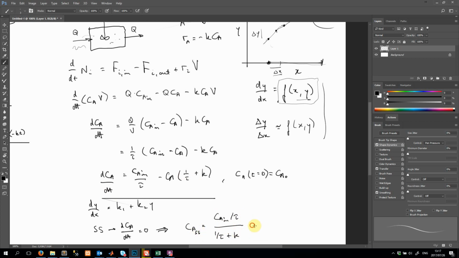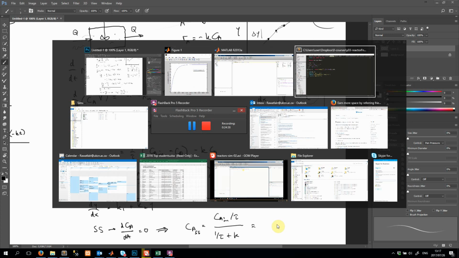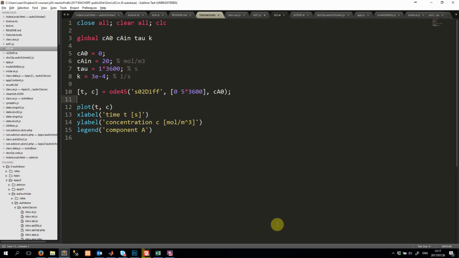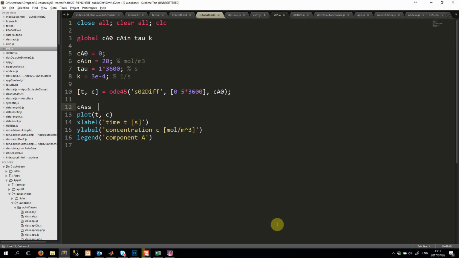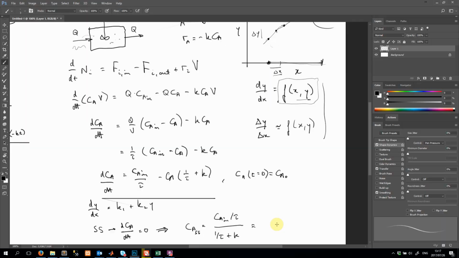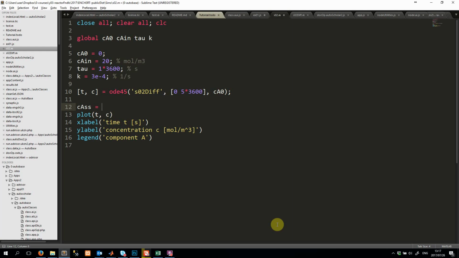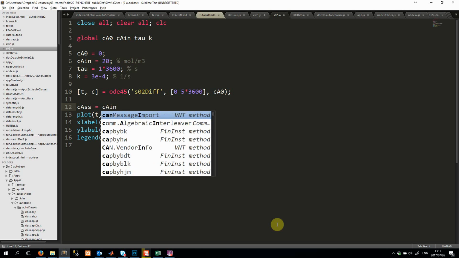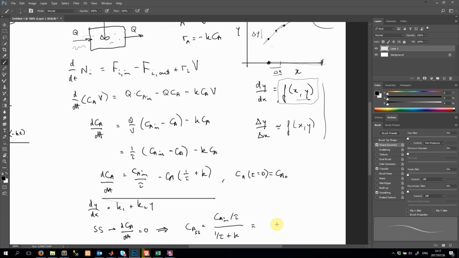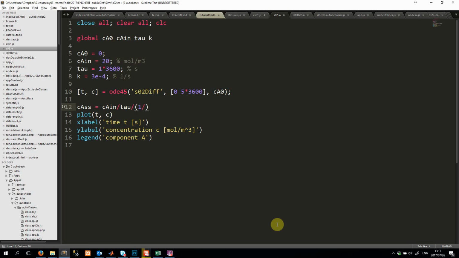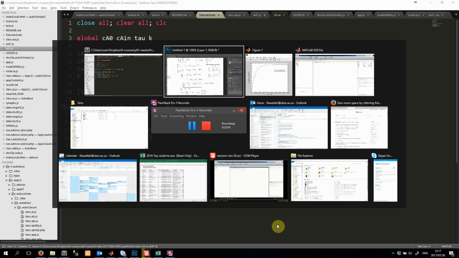So let's see what number we get for this. So CA in over tau, so we can say here CA steady state version is CA in over tau, and then that divided by 1 over tau plus k. And let's run that.